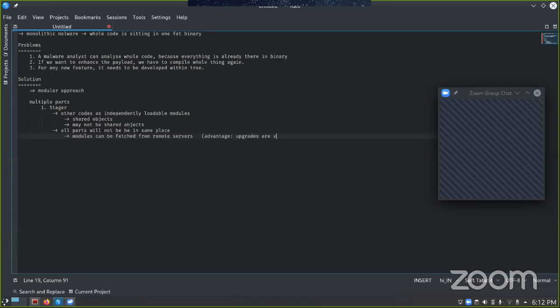Upgrades are very easy, and of course, since my modules are at the command and control server, the malware analyst won't be able to grab all of them. Hopefully, all he will get is the stager and possibly a couple of modules that were already deployed there, not the whole thing.